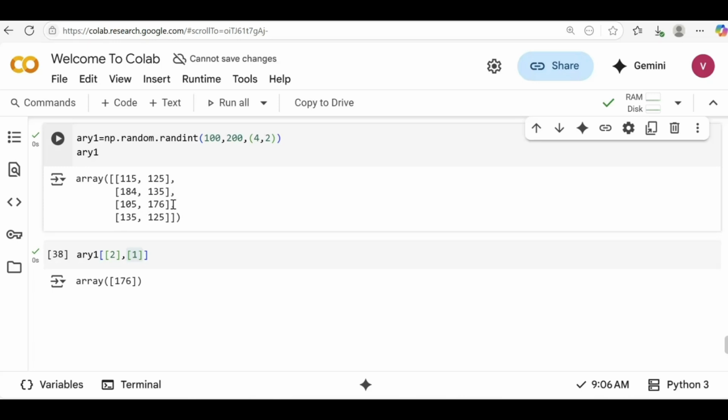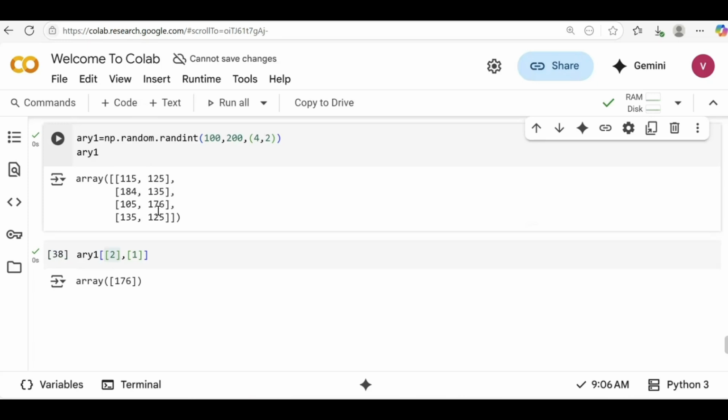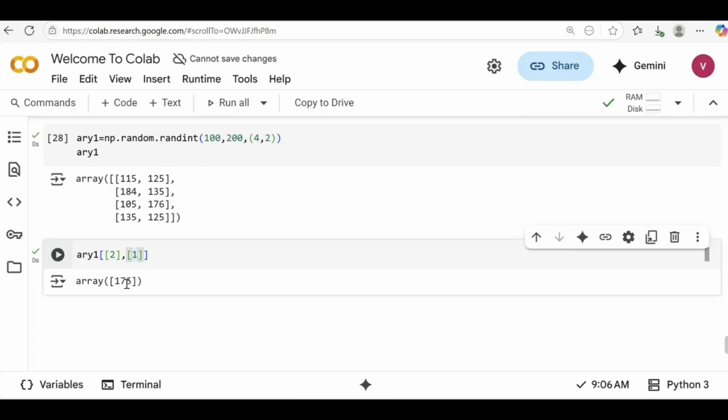See, this is second row. That's what I kept here, second row. And after that, I am giving second row, the second element, means indexing. As per indexing, this is 0 and this is 1. So I'm giving 1. So what I got? I got 176. That element I have picked.